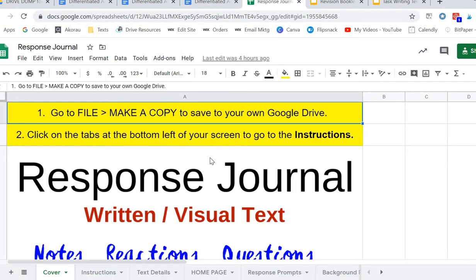Here's a response journal that I originally made for a year 11 class. So send it out. Obviously they make their own copy, as with anything, and then they need to click on the tabs at the bottom left of the screen to go to their instructions and things. You can see them all along there.